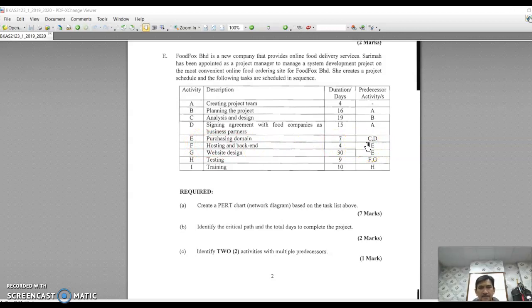Activity E will start after you have completed both C and D. If C is mentioned here as 19 days and D as 15 days, then basically E cannot start until day 19. Okay, and so on.